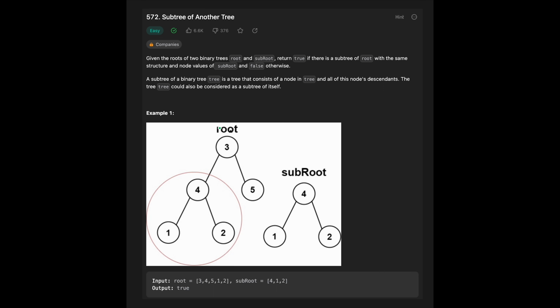So let's see the example. You are given 3, 4, 5, 1, 2, and the subtree is 4, 1, 2. So in this case, we should return true because this subtree is the same structure as this subtree. From 4, the left node is 1 and the right node is 2, so exactly the same. So that's why the output is true in this case.